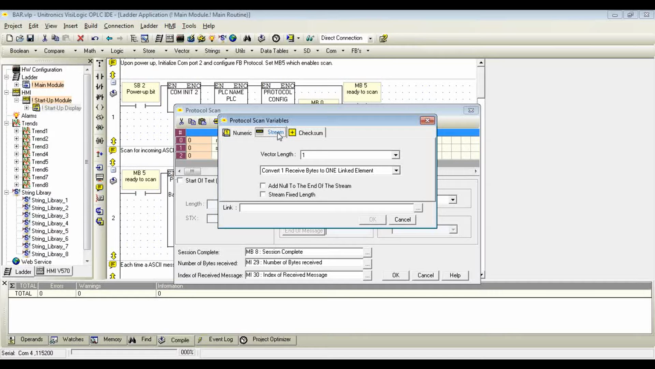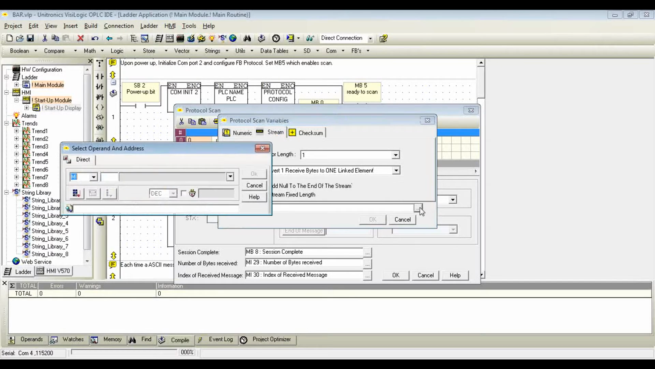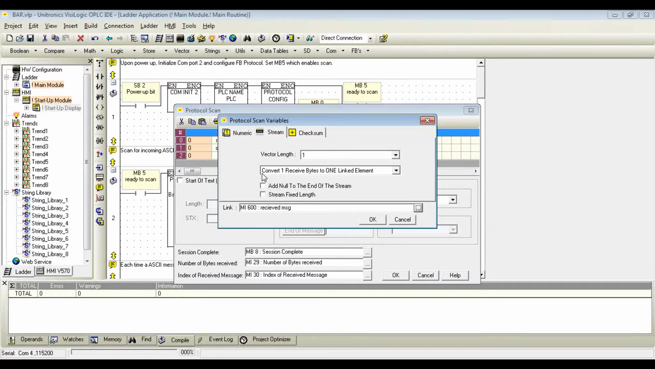A stream is going to read the incoming message and store it in ASCII format to an operand. So again, it's going to read the incoming string and store it in ASCII format. First, we're going to assign a link, which is where we would like the message stored. I'm going to store it in MI600. I'll give it the name received message. Now returning to the top of the window, it's going to ask us to set a vector length.